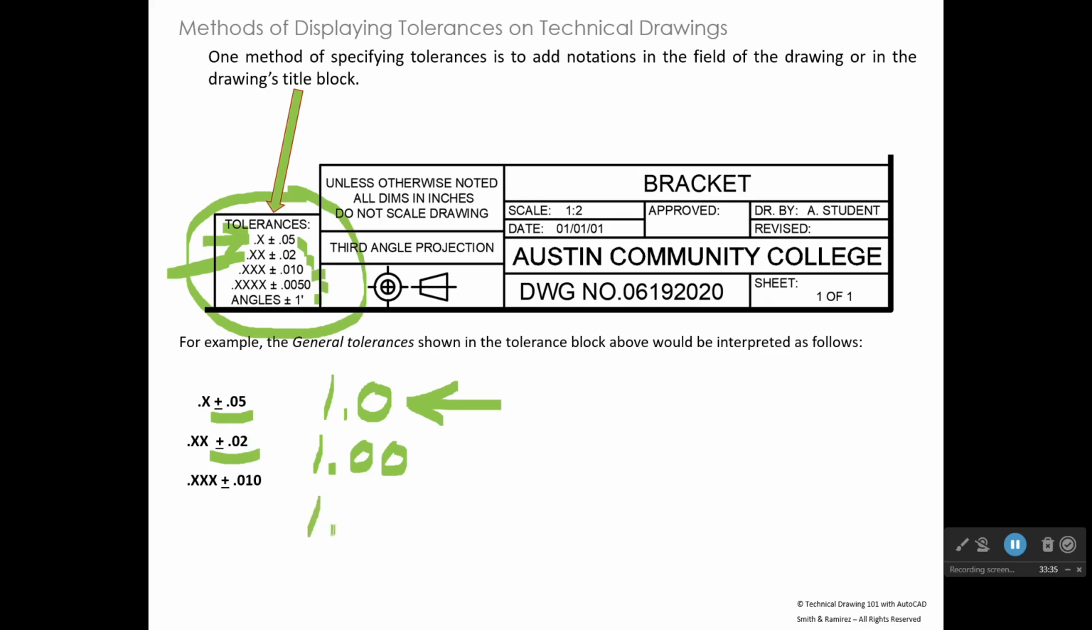But let's say somewhere else our designer has 1.000 on their sketch. We need to write 1.000 on our drawing because things taken to 3 places could have a tolerance of 1/100th of an inch or 10,000ths of an inch, which is the same thing. All right. So we need to follow exactly the same precision that the designer does.